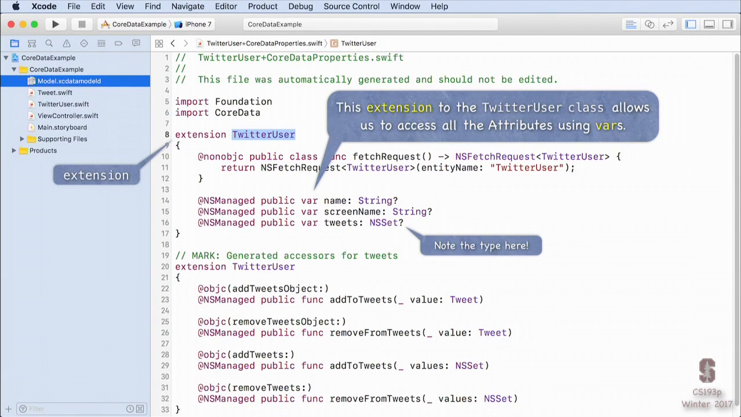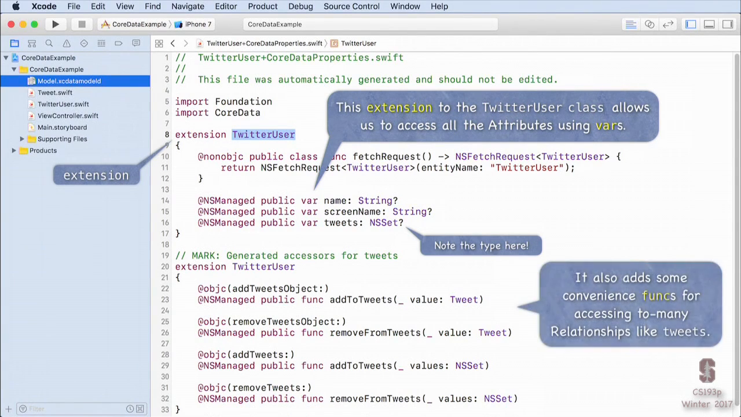And so these are the vars. I'll talk a little bit about how these vars are actually implemented in a minute, but all the vars are there. There's also some functions down at the bottom. You see those functions? Those are kind of fun. Those are convenience functions for adding and removing tweets from the tweets set, because NSSet is immutable. It's not var versus let like Swift things. NSSet is the old Objective-C way, and NSSet, like NSAttributedString, is immutable, cannot be changed.